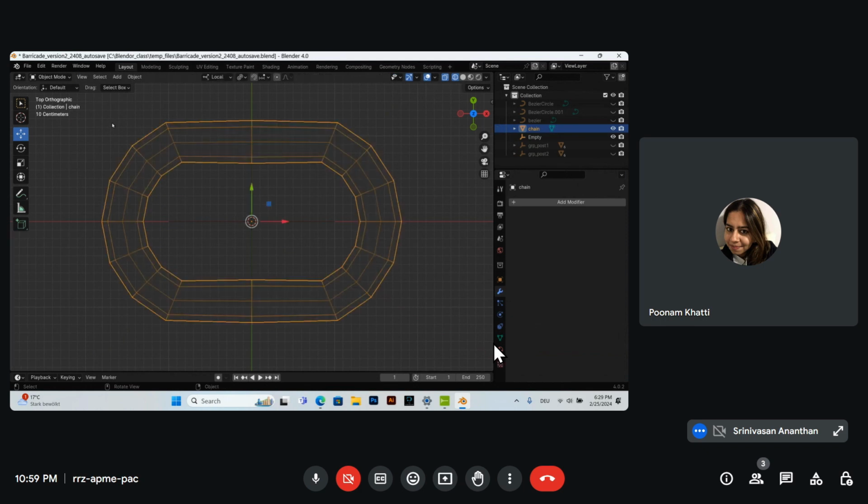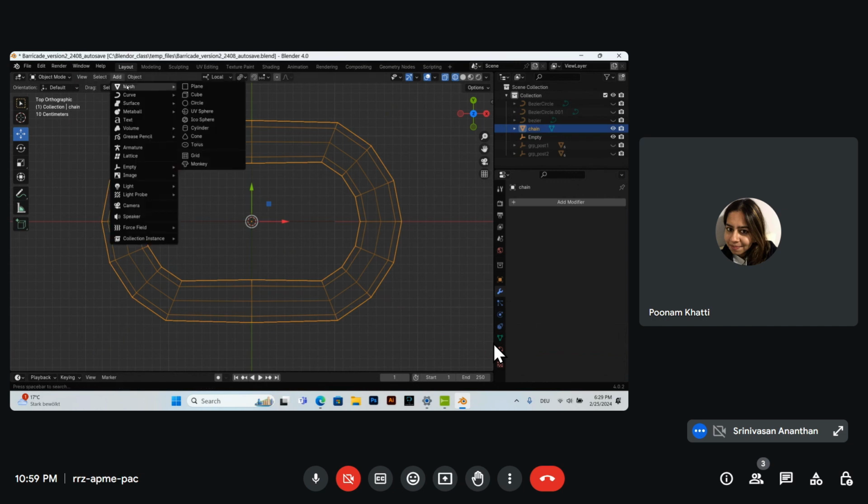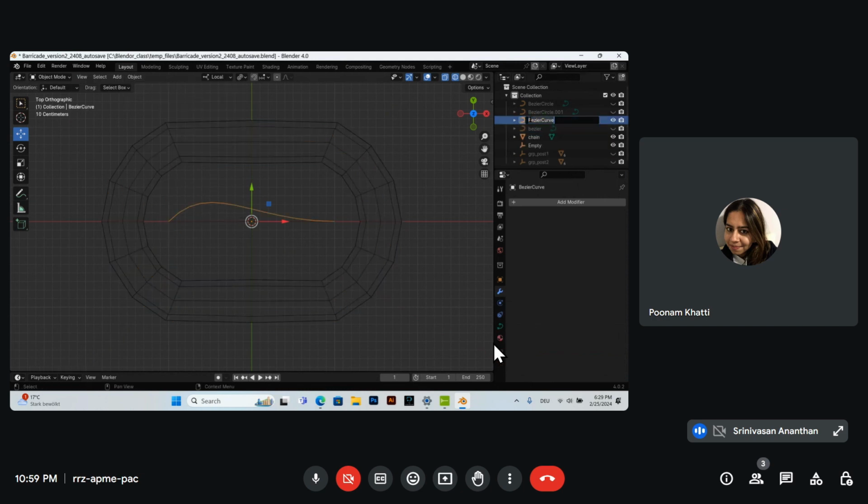Now we have to draw the curve. So go to the add menu, Curve, Bezier here. Now, I don't know, is this top orthographic, right? So go to right view. In your case, it is right view. Okay, go to right.